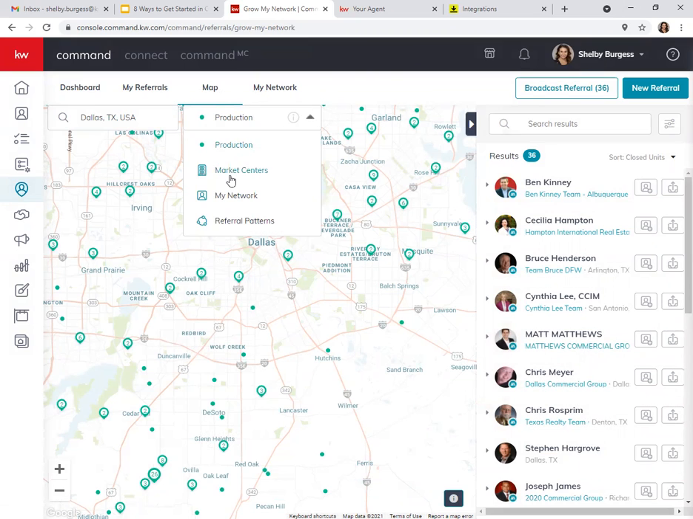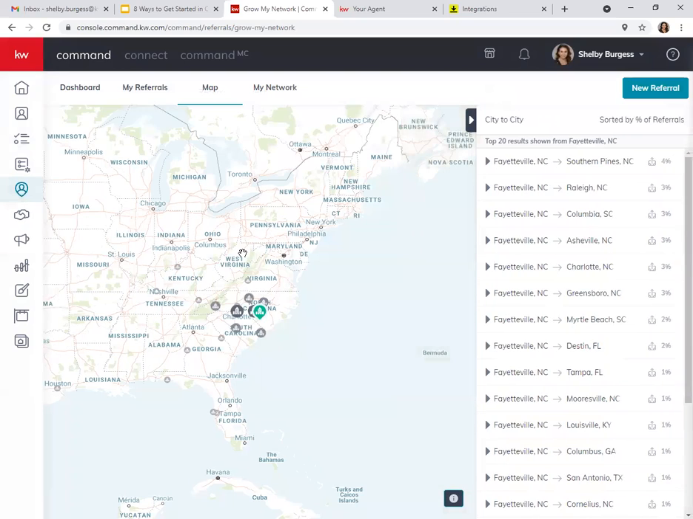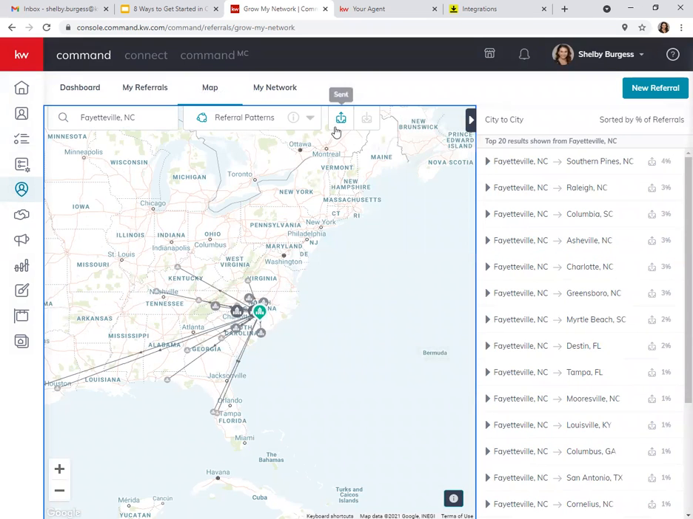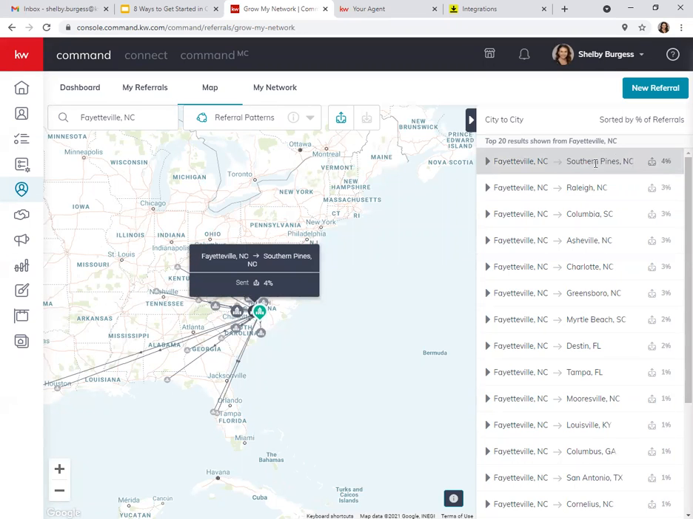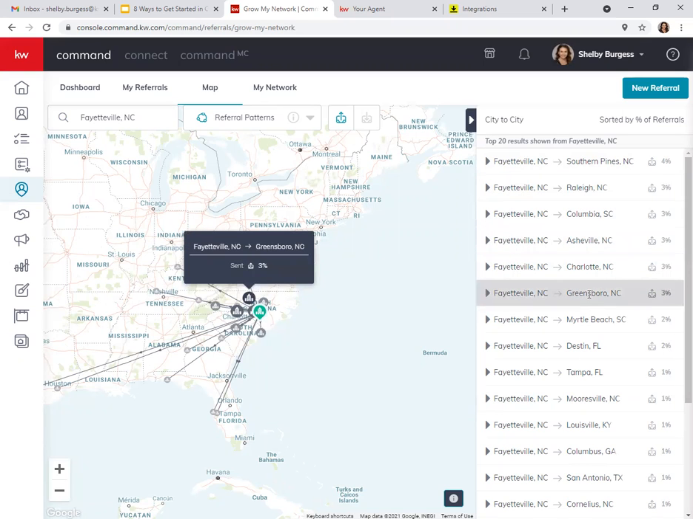You can also search for market centers. Let me show you something else, the referral patterns. If you want a good way to add people to your referral network, if we look at referral patterns, we can see sent and received from Fayetteville. So we're in sent right now. So you can see we send the most of our referrals to Southern Pines, so 4%. We send 3% to Raleigh, Columbia, Asheville, Charlotte, and Greensboro.